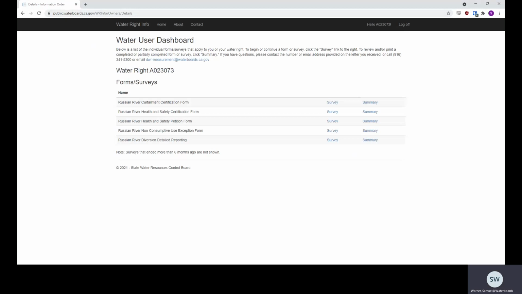If this is your first time on the site, you'll see a prompt that asks you to associate an email with the address. I've already done that, so we are on the water user dashboard, which is the same place that you'll be if you've already completed another survey and clicked Return to Dashboard. Here, you can see all the surveys that are available for you to take.